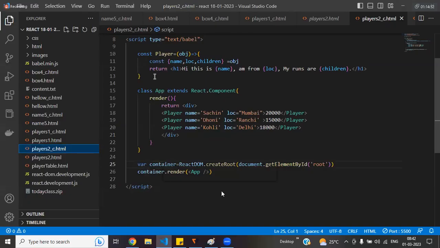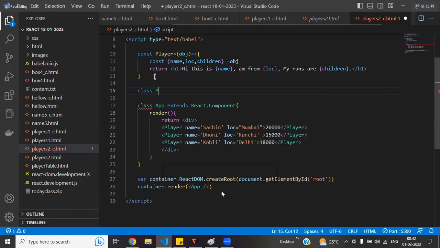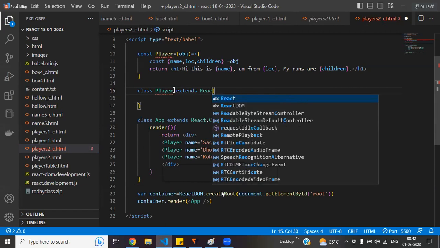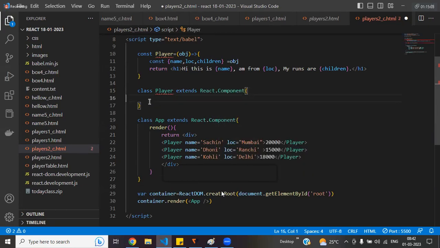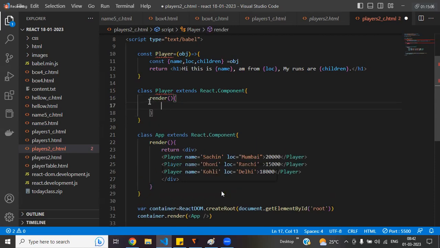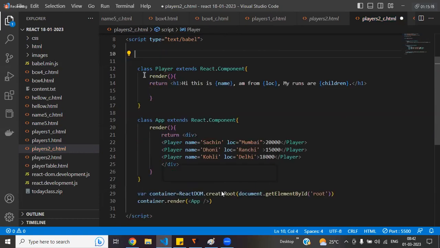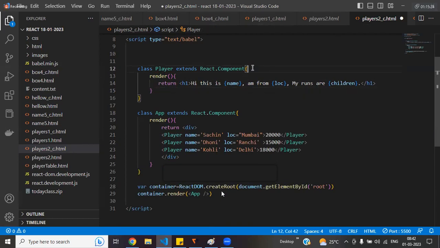Can we convert this one into a class? How can we? Class player. It should extend from React dot component. It should define the render method, and should return this content. Can I demo this? Okay, for now, just remove it. For now, just delete it.